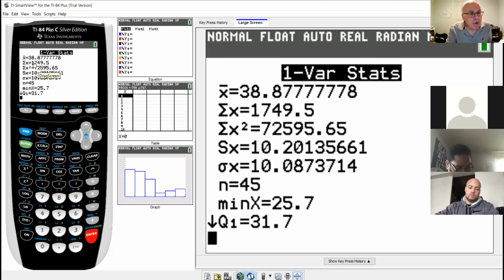Now, a little bit further down, you see n, small n, is equal to 45. The symbol small n means sample size. What is a sample size? The number of values in your data set. All right, there are 45 numbers in your data set. That means there are 45 years that we measured the average wind speed. So 45 is the number of values in your data set.